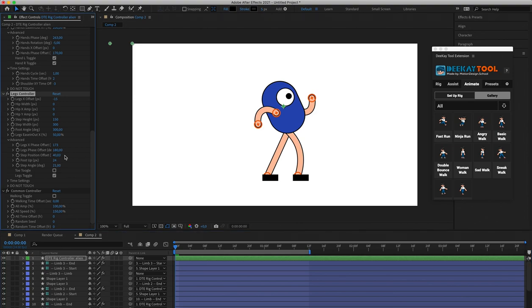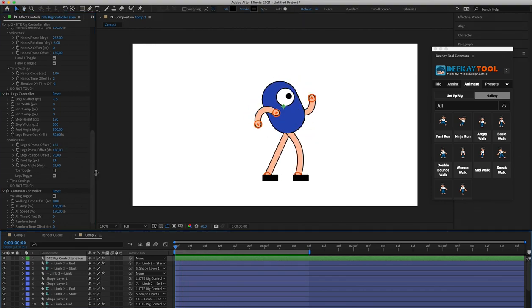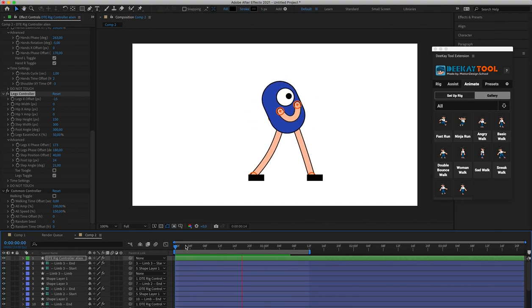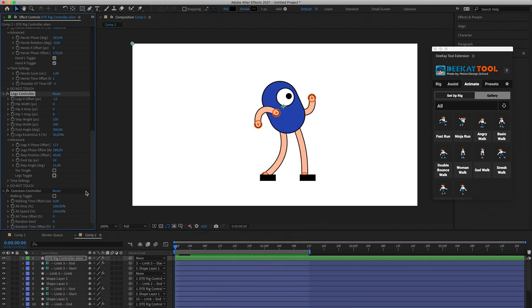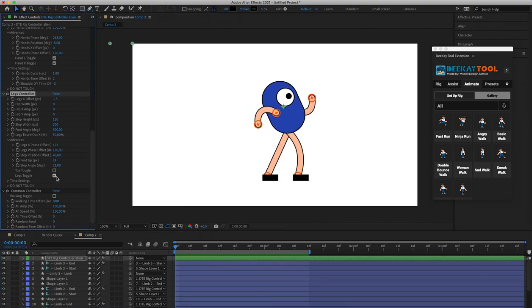Step position offset is also a really interesting one. Be careful. Play with foot up and step angle also, and as you can see the toggle, if we uncheck legs toggle, we're just dancing. Okay, great. Let's bring it back again. And as you can see the time settings also, to make some great offsets and so on.